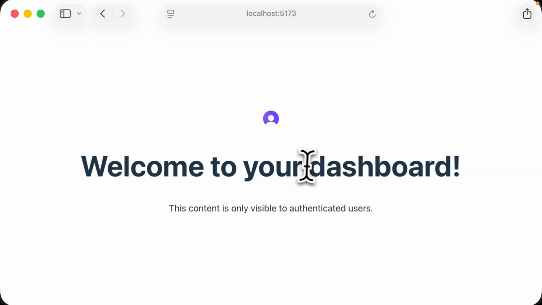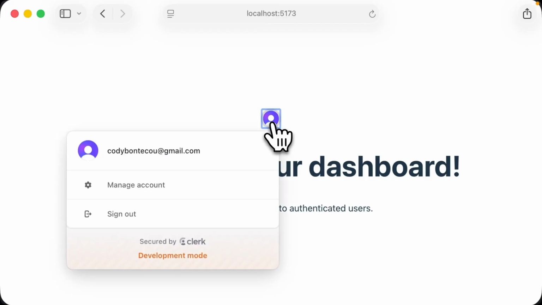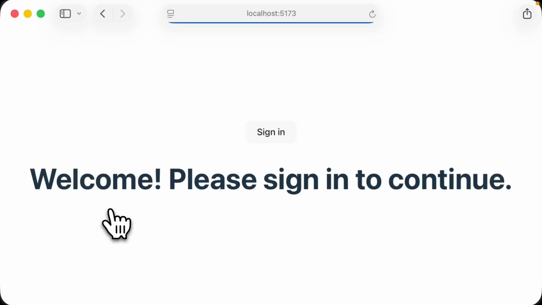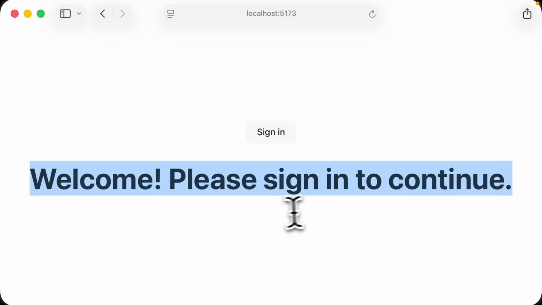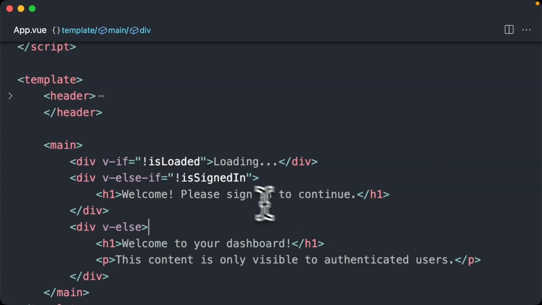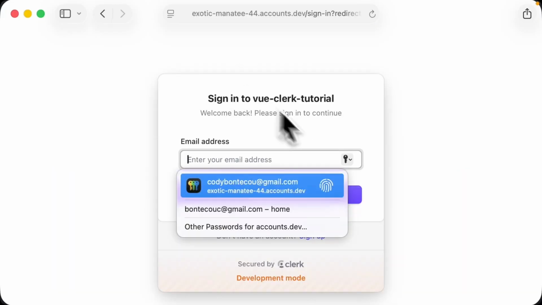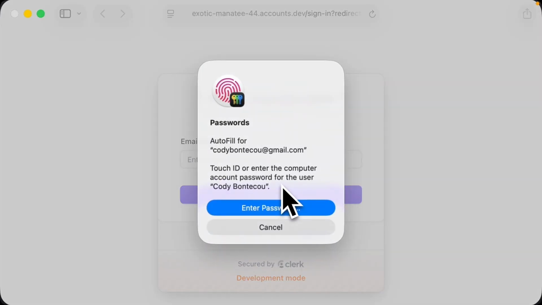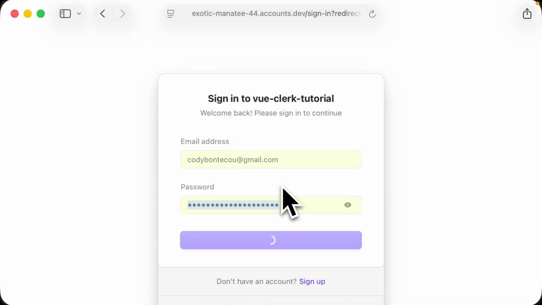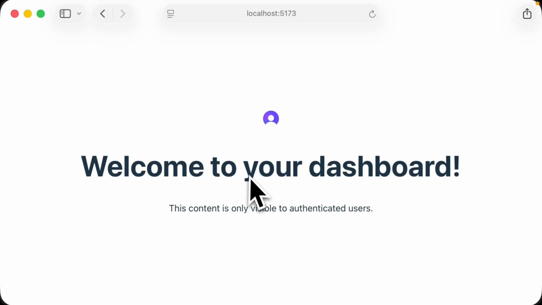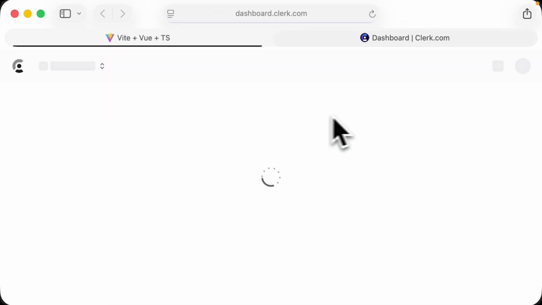Let's go back to the actual website, and because we're signed in, we see this. But if you go ahead and click sign out, we see that again, welcome, please sign in to continue. Again, that's this. Sign in. Let's use our info. And we're right back there. Let's actually check our dashboard now.